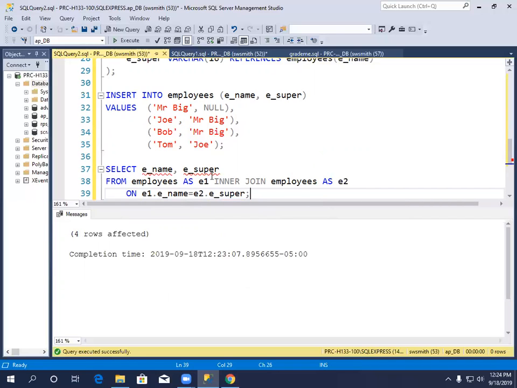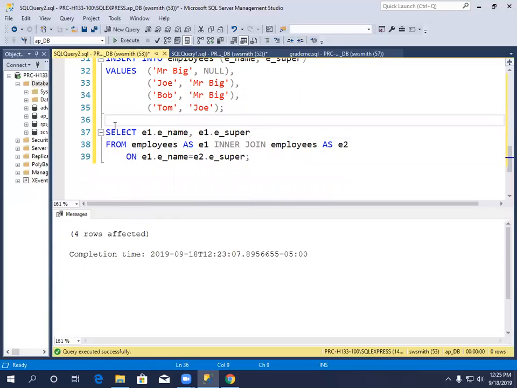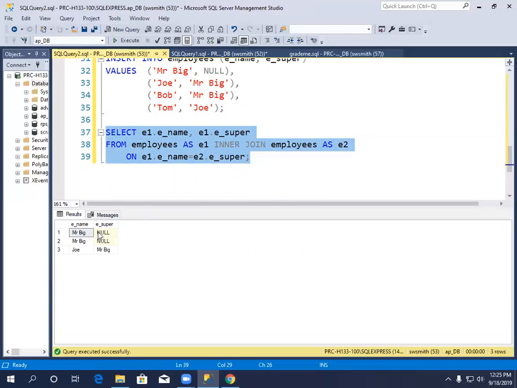Okay, now I'm going to have to say which ones I want here. So I'm going to take these pairs, both from E1. Okay, now this should show me the employee and supervisor pairs. So as I execute this, I find out that Mr. Big, no, that'd be E2, wouldn't it?